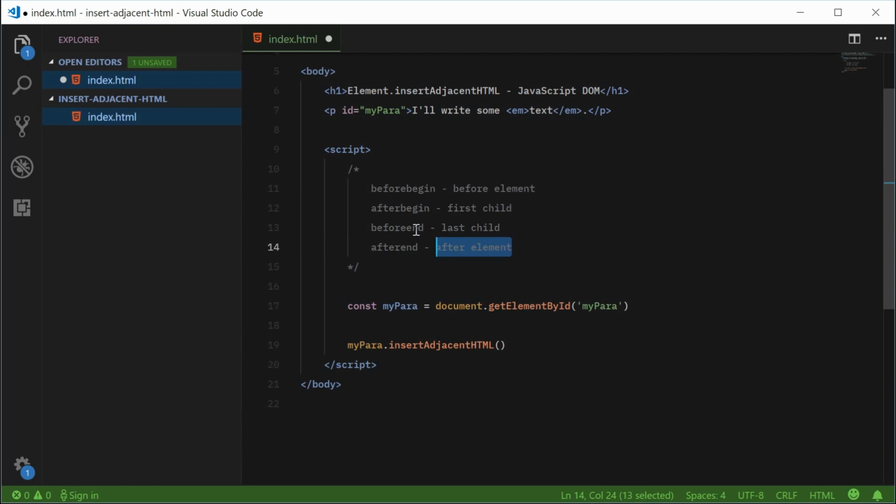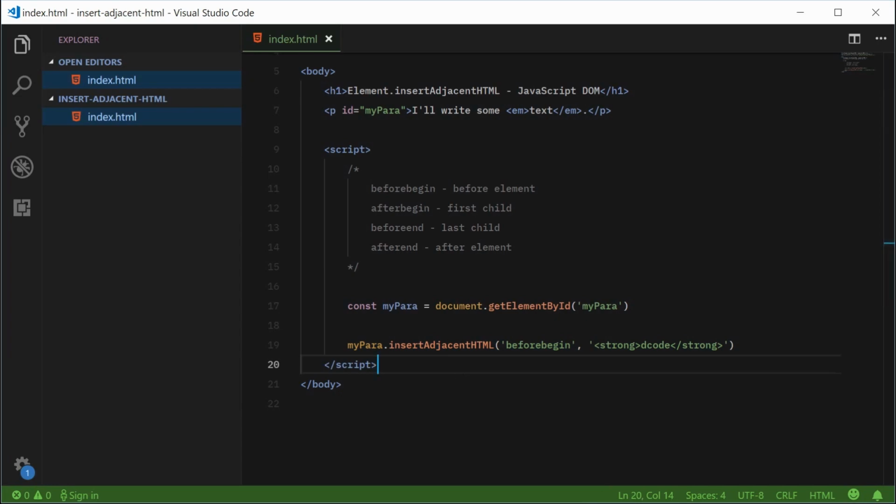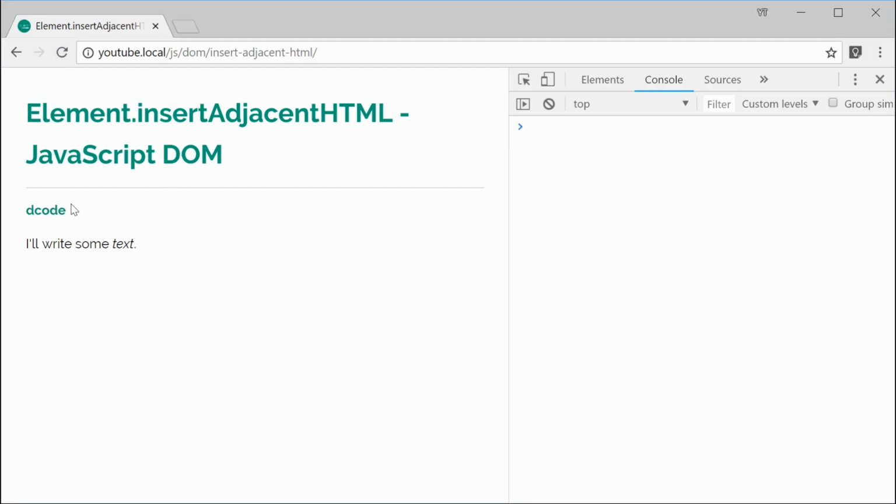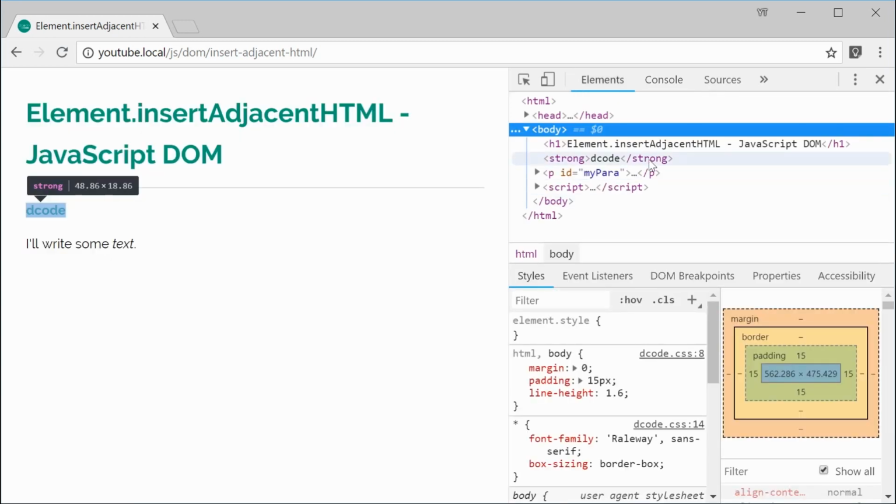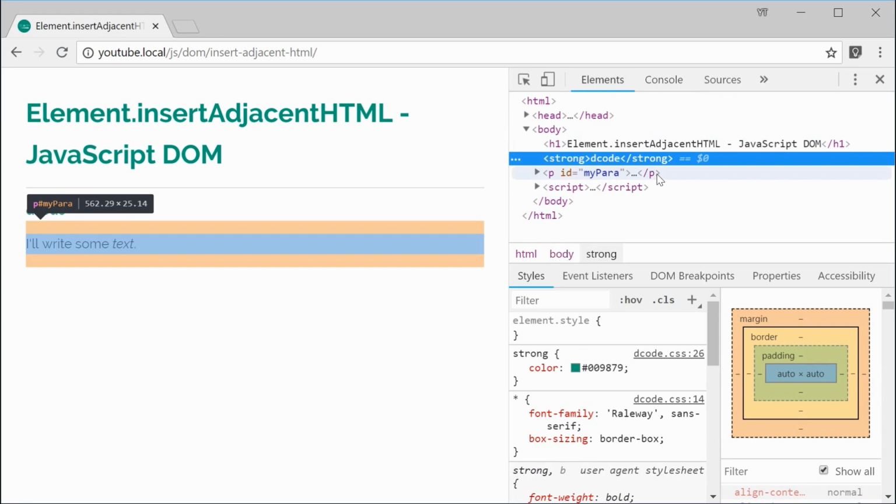Okay, so let's choose for now the beforebegin position. Then put a comma and then insert our HTML string. So we're going to insert the strong tag, and as the text, we'll just say decode. We can see here very similar to the innerHTML property. Here we're inserting this HTML, which will be parsed by the browser, displayed and inserted into the actual document object model, and that's going to be inserted before the beginning of this myPara element. So if I was to save this and refresh the browser, we get that right there. We can see this strong tag is inserted before the paragraph. In the actual element section here, we can see we have this strong tag which sits before the paragraph. So you can see how it works right there.